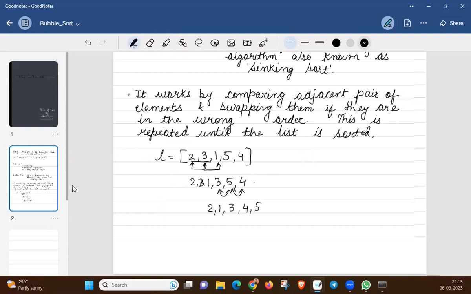Now if we look at this, after the first iteration, my largest element is at the end because we are currently doing ascending order, right? If you want descending, we can do it the reverse way as well. Similarly, after the second iteration, if we compare 2, 1, it would come out to be 1, 2, 3, 4, and 5. So we can say that after the second iteration, my list would be sorted, but in a normal scenario, this won't happen. We'll have to go through the list.